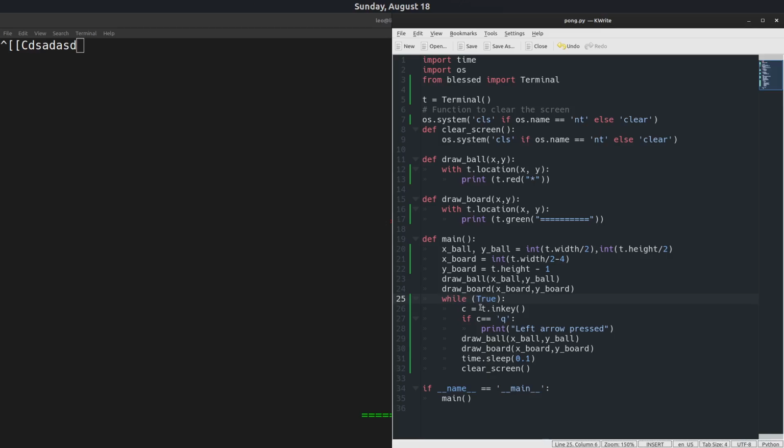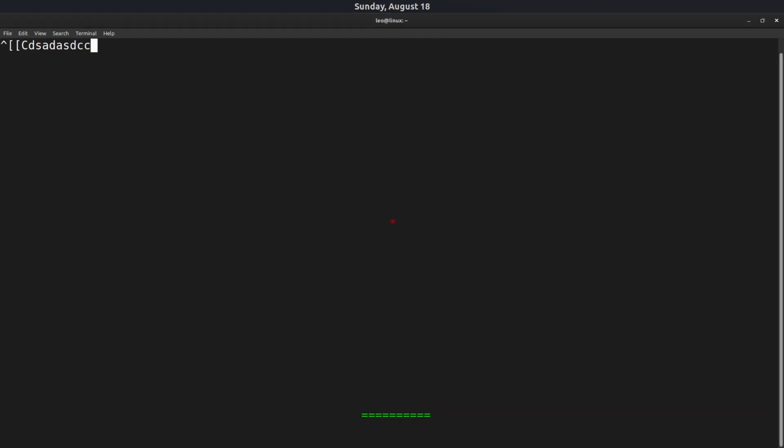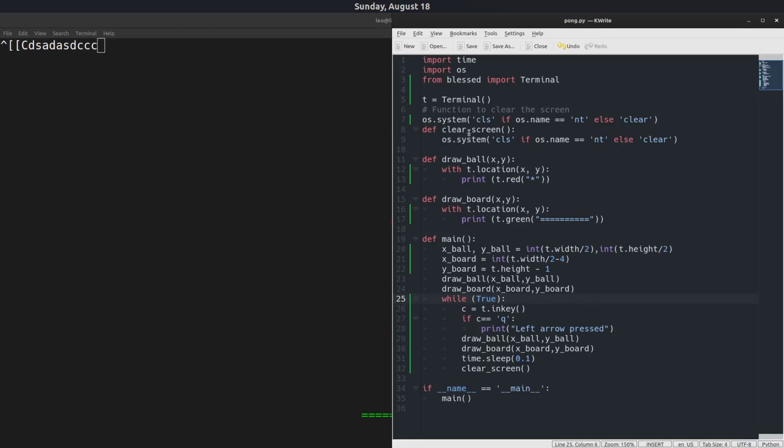Oh, wait a second. That makes total sense because I should press C first of all. C doesn't tell me anything in here. It's stuck in the while true. That makes total sense.